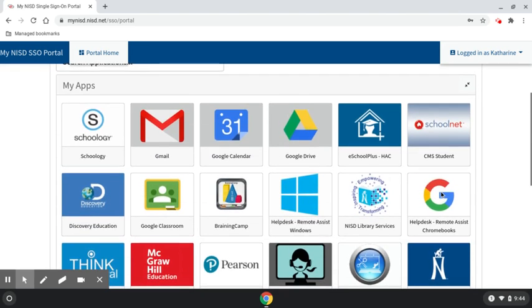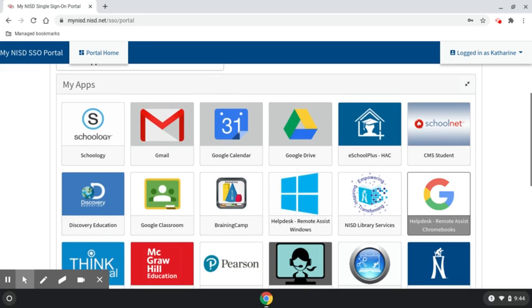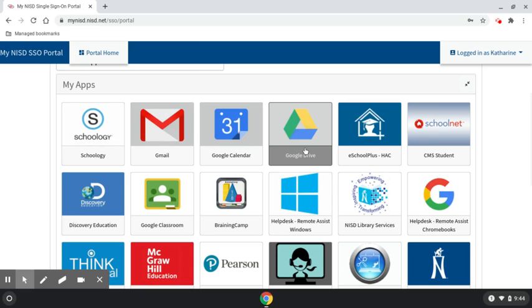There are a lot of important tiles here, so let's take a quick tour. You're going to notice that there are several Google tiles, if you will: Gmail, Calendar, Drive. Northside is a Google Apps for Education district, so those tools are available to all students. You have the eSchool Plus Hac tile. This is where you come to see all of your grades and averages for your classes. This is the grade book.